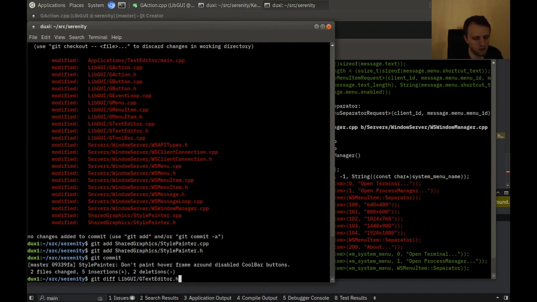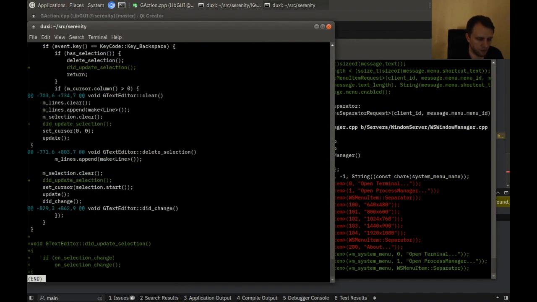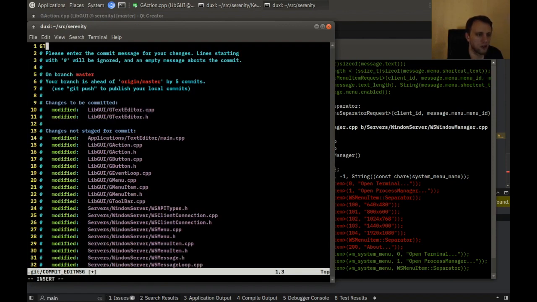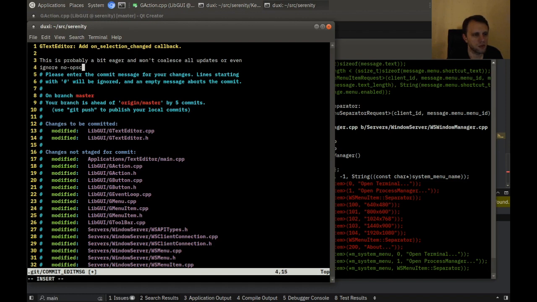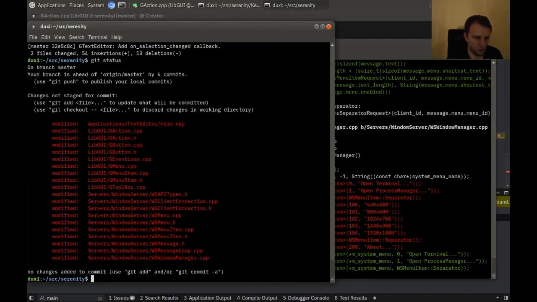GUI, GTextEditor. Yeah, we can do these separately as well. TextEditor, add selection change callback. It is probably a bit eager and won't coalesce all updates or even ignore no-op changes to selection. Okay.